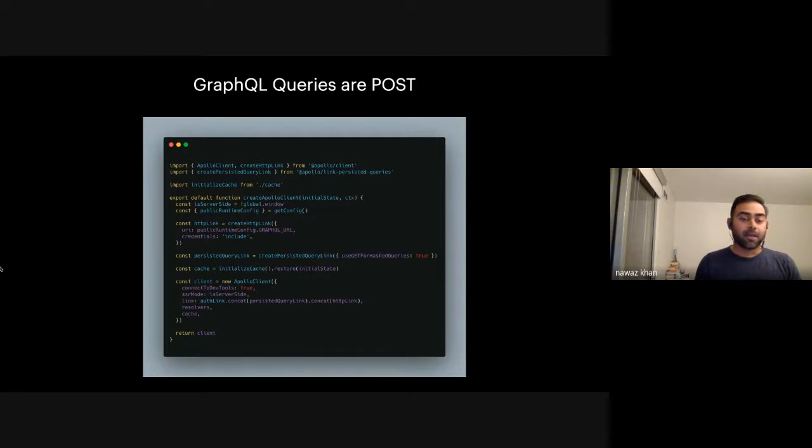Apollo has this thing called automatic persisted queries, and it allows us some caching using GET with a CDN. It also has this technology where it creates a unique identifier using a hash, and the client can just send this hash instead of the whole query string.